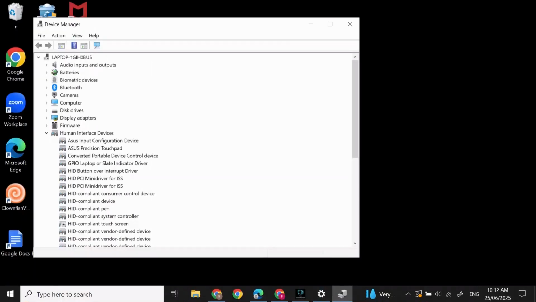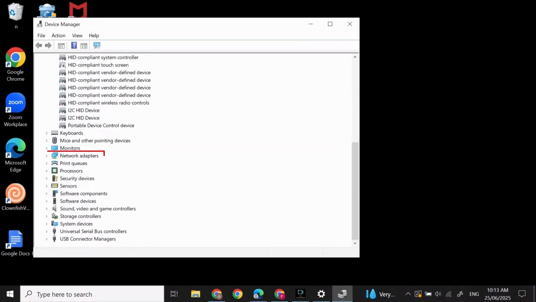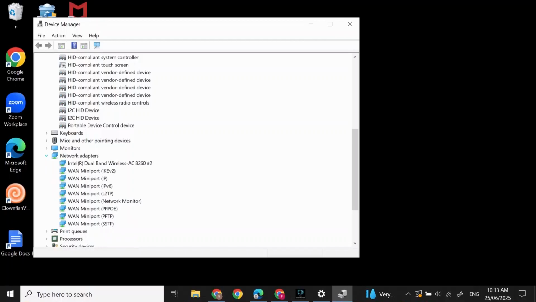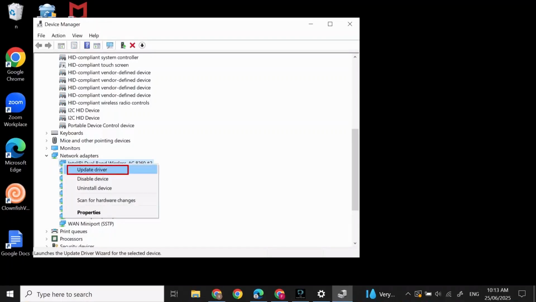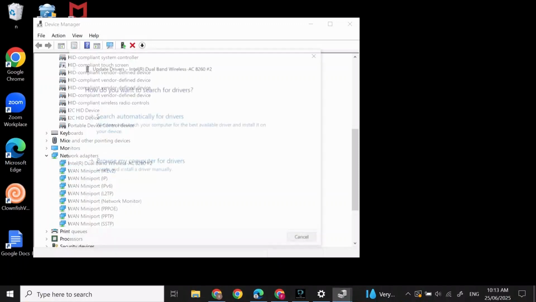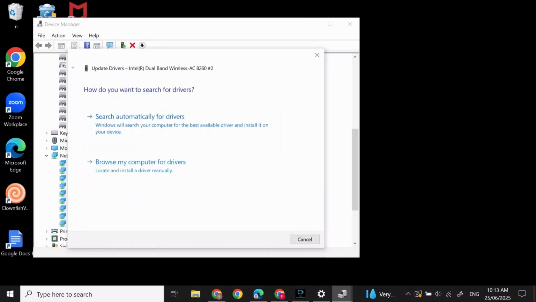Another way you can do this is to open Device Manager, scroll down, and then search for network adapters in here. After you've found network adapters, expand it. Then search for your Wi-Fi and right-click on it. After you've done that, click on Update Driver, which is the first option in here. Then click on Search automatically for drivers.